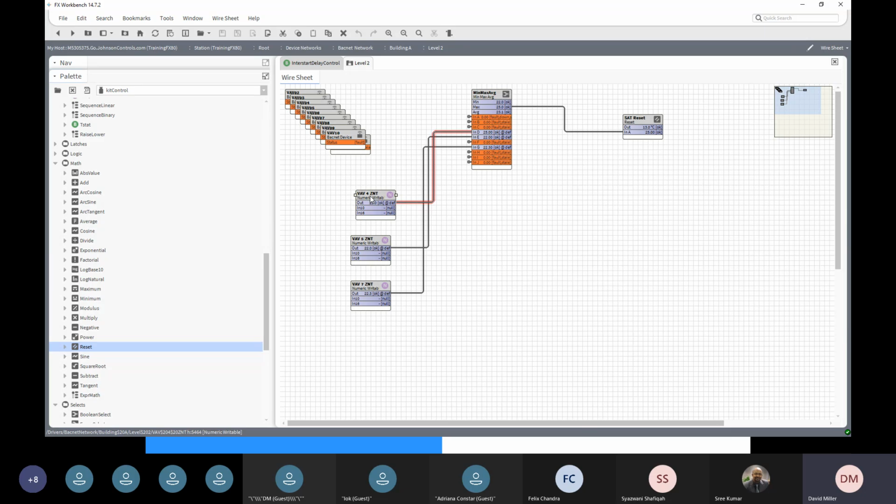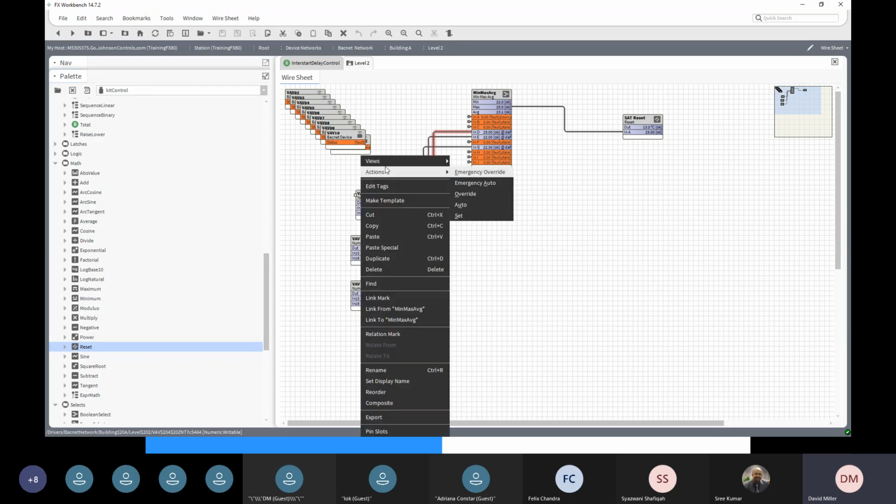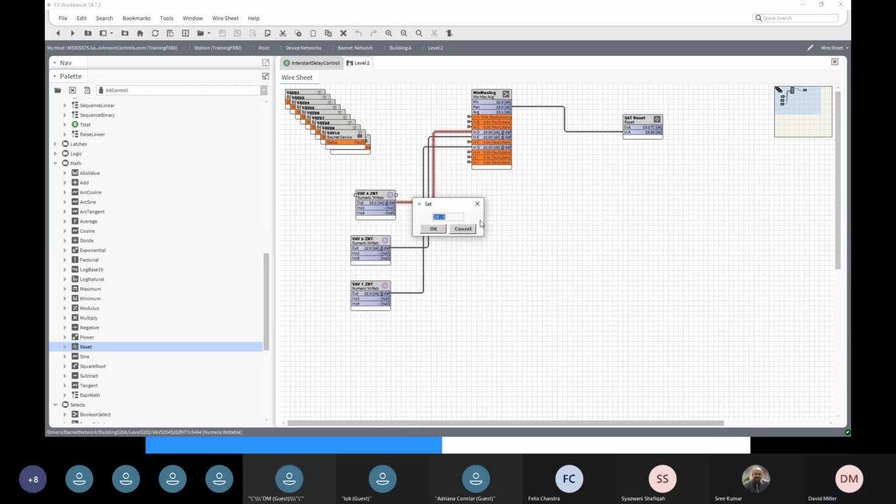So if my zone temperature was 24.5, my supply air temperature is now 15.5. Okay.